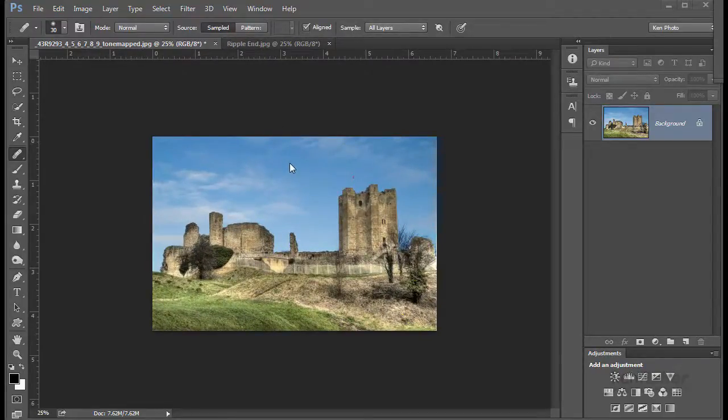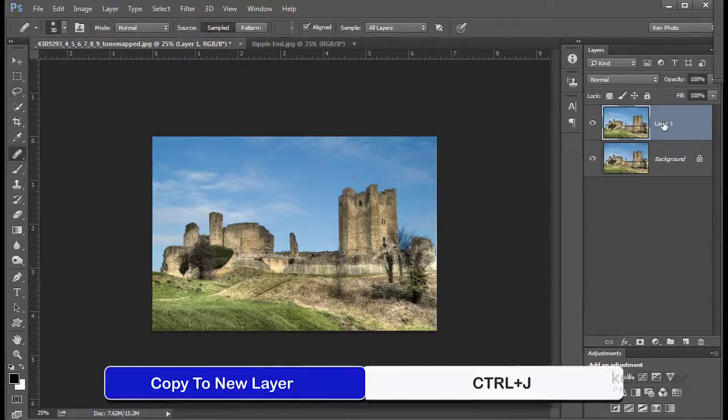Now I want to create the reflection, so what I need is a copy of this. So I need to put that onto a new layer. So I'm going to use the keyboard shortcut Ctrl and J to jump that onto a new layer, and I'll rename the layer reflection.